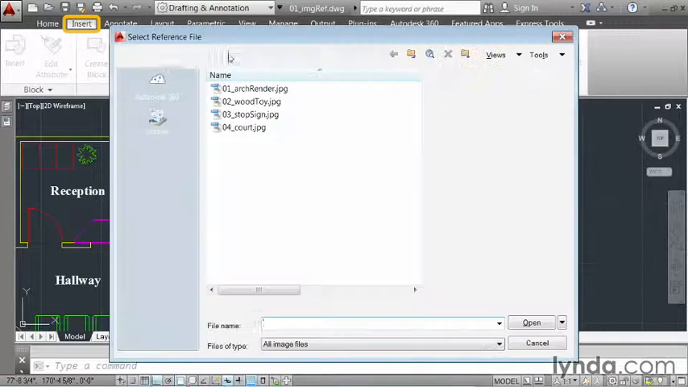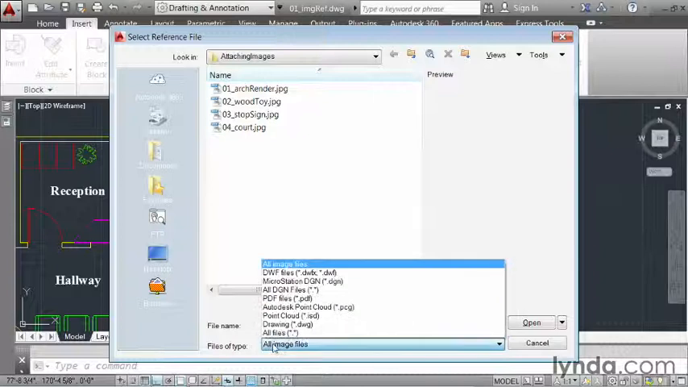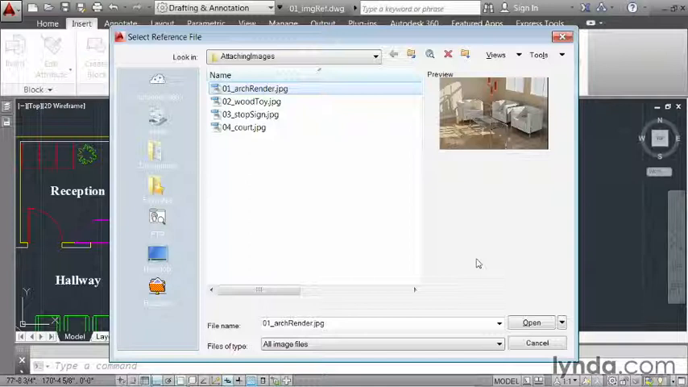and then I'll come down and click Attach. Images are considered external references, just like drawings. In the Files of Type menu, I'll make sure that all image files is selected, and then in the Exercise Files folder within the Attaching Images directory, I'll select this image, 01 Arch Render, and I'll click Open.